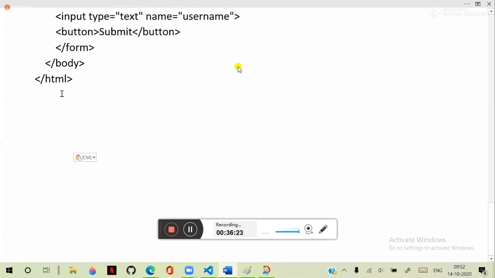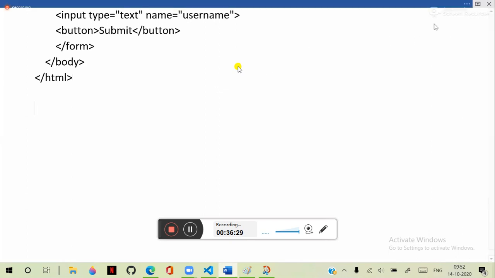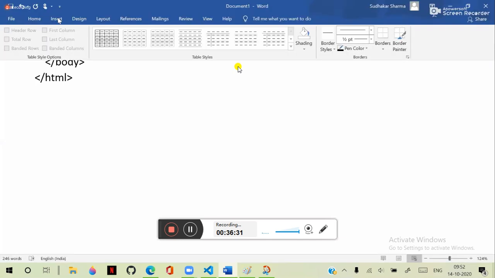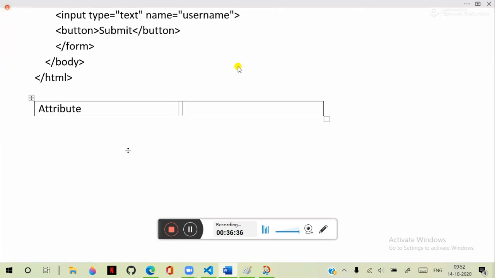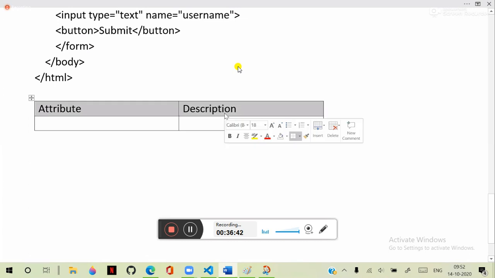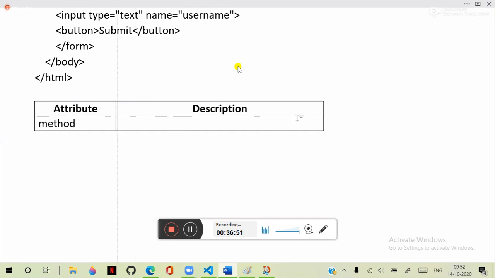The next important attribute for forms, after understanding these three basics, which are for references. And this is the major attribute actually. The attribute that is required for a form is method. This is very important to understand. A lot of points are there.